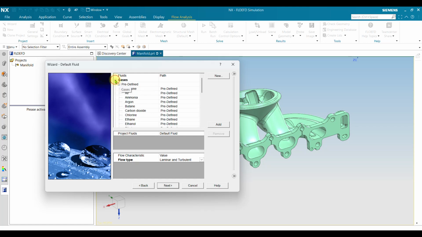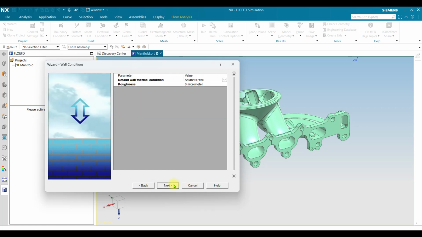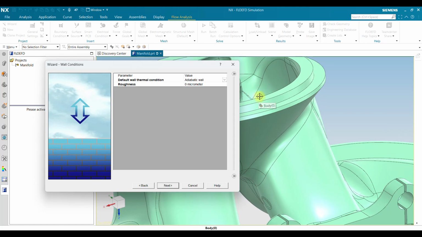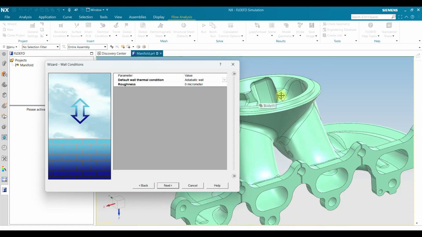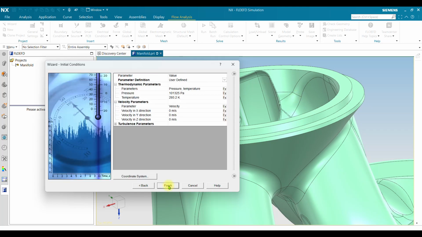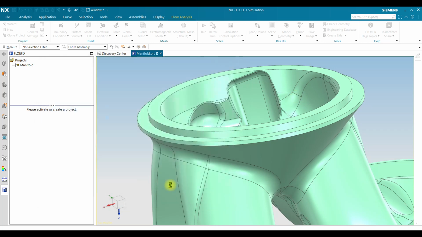Now, we will define what's the fluid inside this. So in here, maybe I'm going to just add air as a fluid material that we're going to simulate in here. And the flow type is laminar and turbulent. Click next. And then we can add the roughness inside this, so we can get some kind of velocity difference between the center and near the wall. So I'm going to add in here, for example, 50 microns for the roughness. Then I click next. In here, no change. I just click OK and click finish.